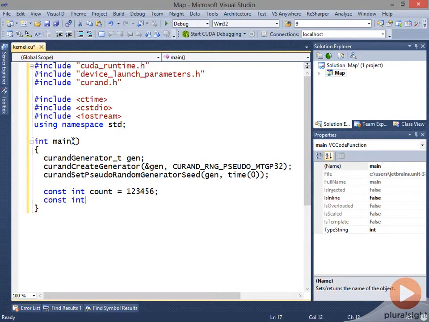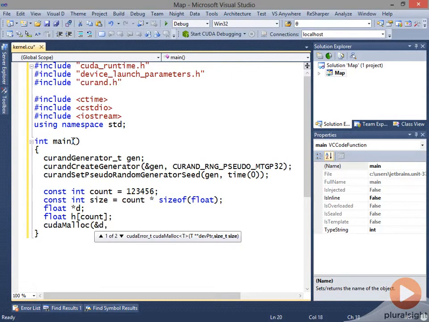Then I would have the size, as always, as count times sizeof float. In this case, we'll use float. So we need a pointer to the device memory where this is going to be stored, and we also need to actually get the results in an array at the end of it all. So that would be h with count values. Okay, so let's allocate the array d. So once again, cudaMalloc pointer to d and size, rather.